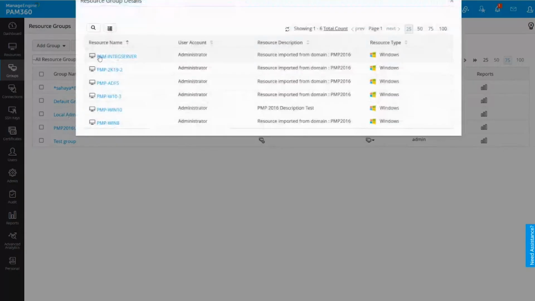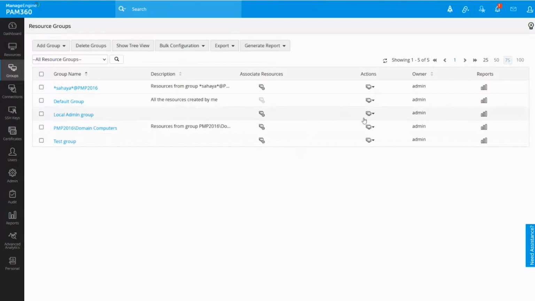Once it's grouped, I can share this particular group to a user or to a user group, or I can schedule the password reset for this group. So if you want to rotate all the local admin account passwords every 30 days or 90 days, based on your password requirements, you can do it using this particular option.